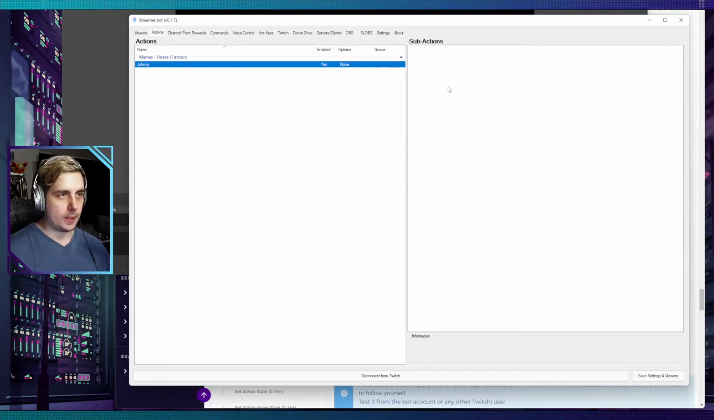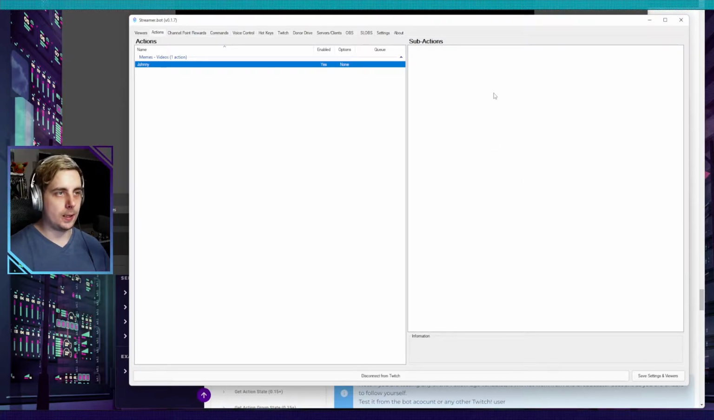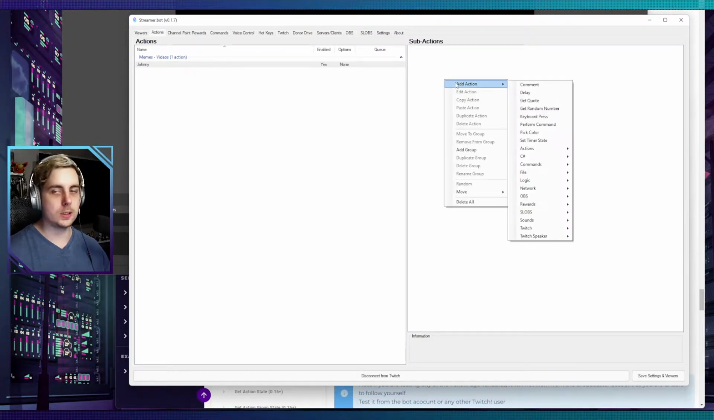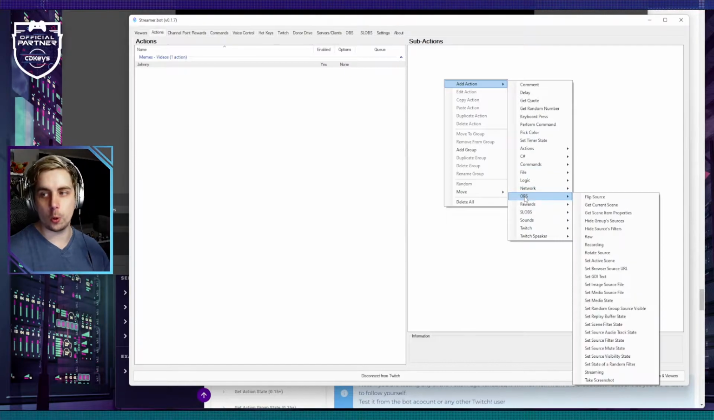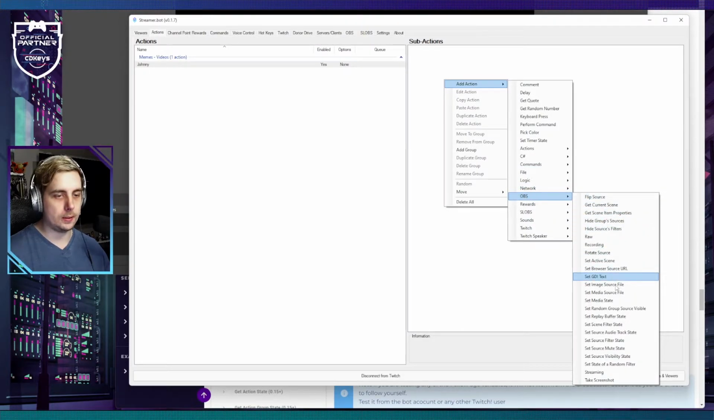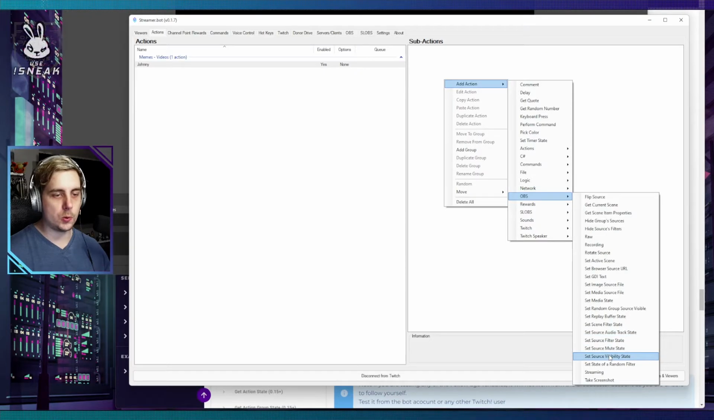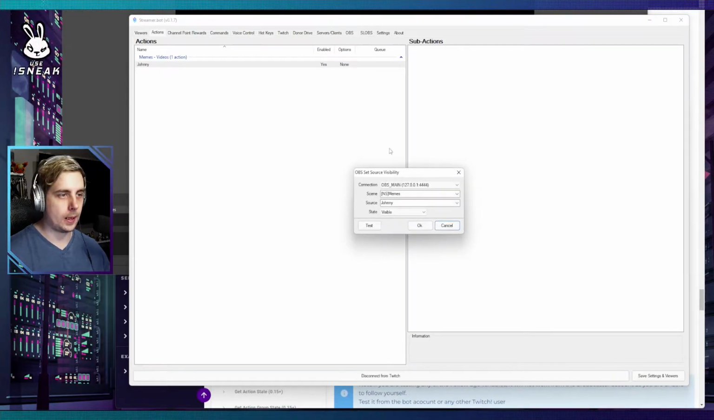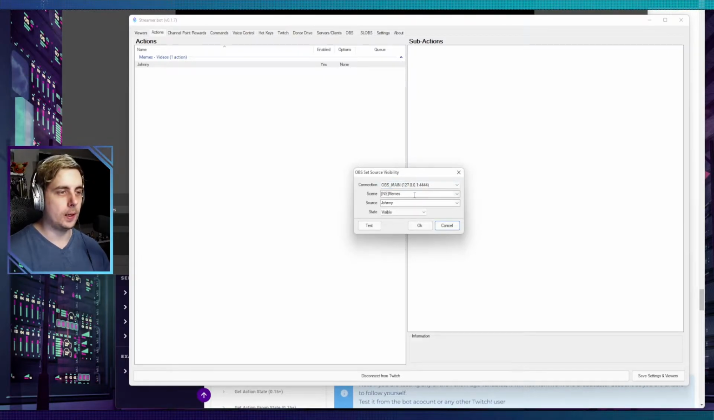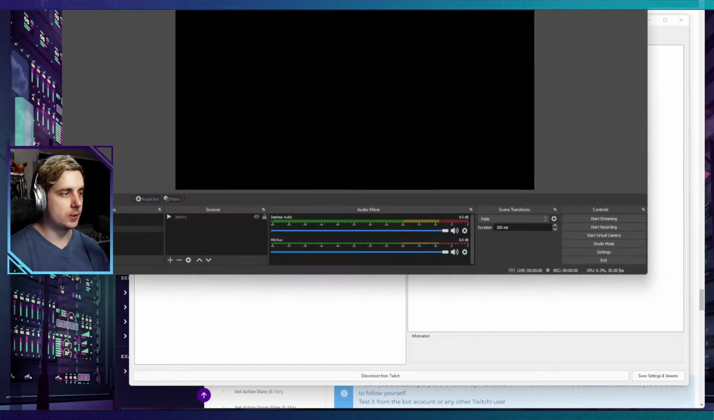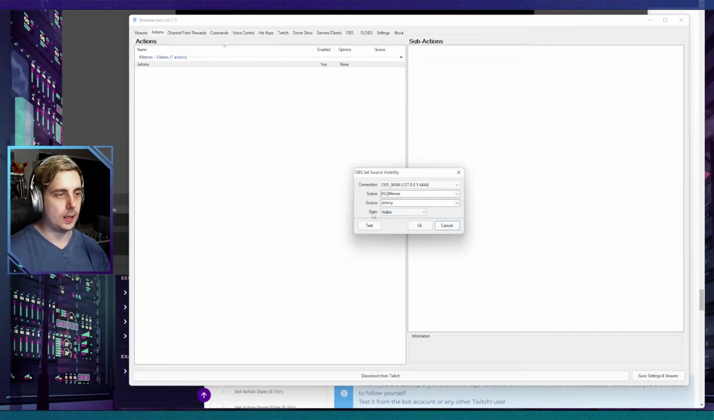Now we have sub actions, and this is what we're going to be doing: telling Streamerbot what to do on OBS. We're going to right click on our sub actions, and then on add action we want to scroll down to OBS. And you'll see down here, it will say source visibility state. It will tell you the connection is to your OBS main, and then the scene, which is memes. You can see we've got the nested memes scene, and then we have Johnny, and it says state is visible.